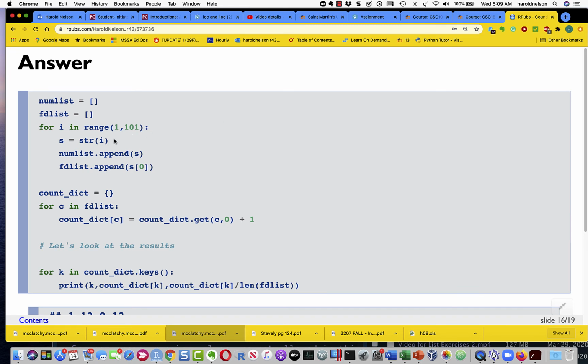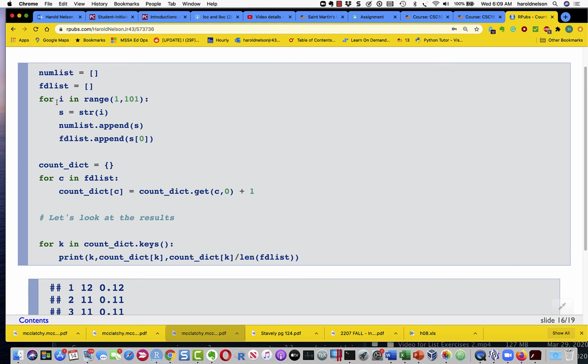So here's what we had before, this code right here, and now we've extended it. We're going to get a count in count dictionary of the first digits. So for C in FD list, count dict C is count dict.get of C comma 0 plus 1. Very standard code. What you will have in this count underscore dict, the keys will be first digits, and the values will be the number of times that first digit occurred.